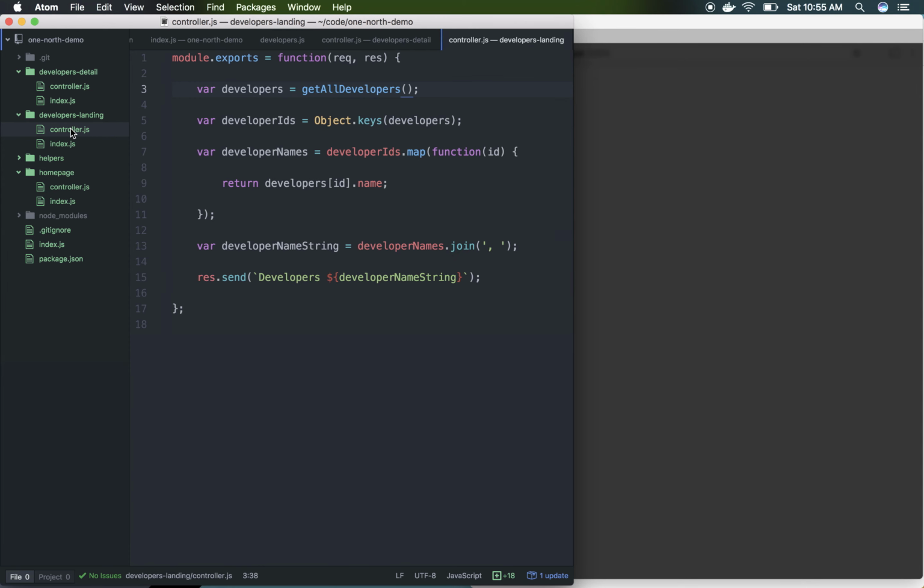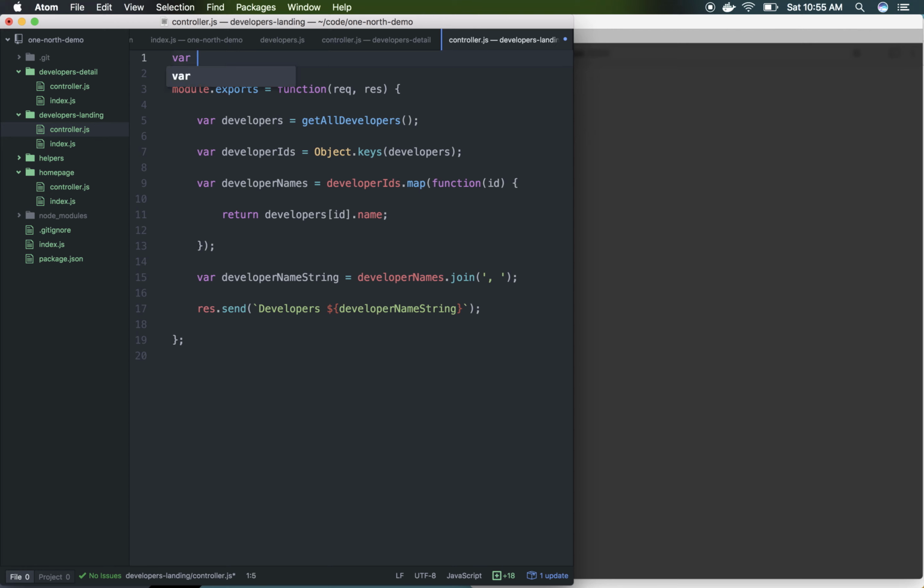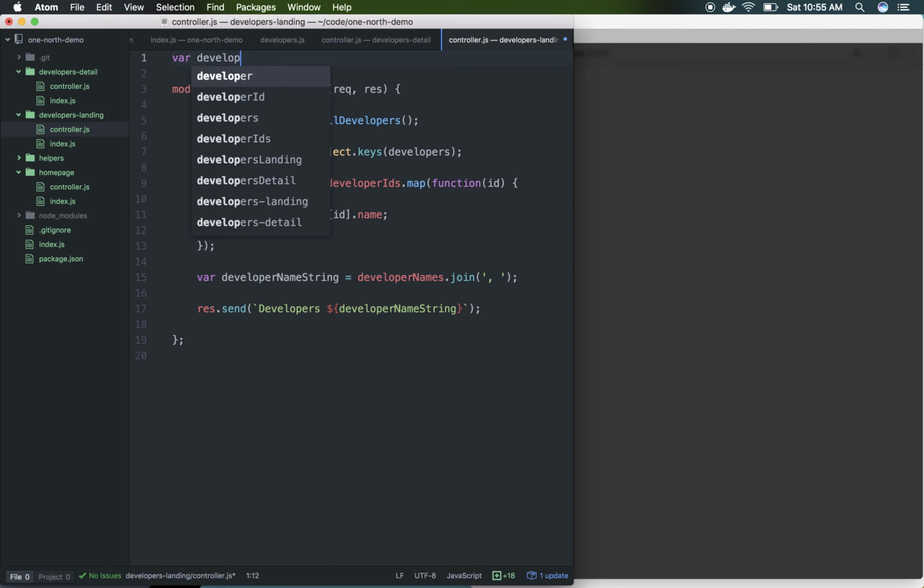But now inside of our controllers, for simplicity, I'm just going to say developers helper.